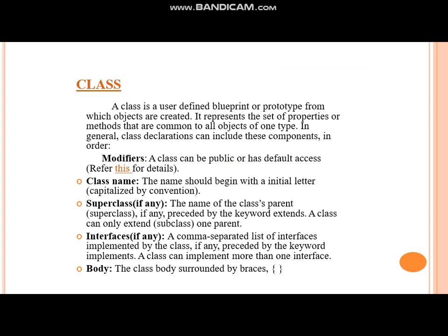In order, modifiers. A class can be public or has default access. Class name. The name should begin with an initial letter. And superclasses, the name of the class's parents, if any, preceded by the keyword extends. A class can only extend one parent. Interfaces. A comma-separated list of interfaces implemented by the class, if any, preceded by the keyword implements. A class can implement more than one interface. Body. The class body is surrounded by braces.